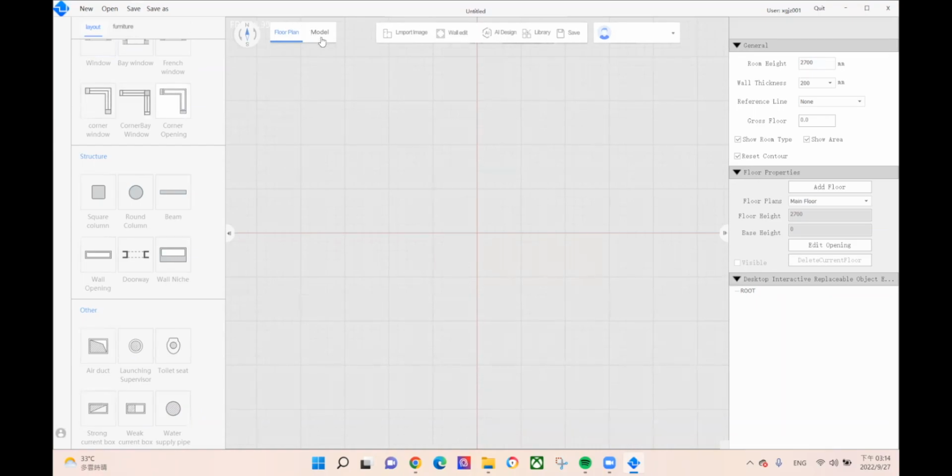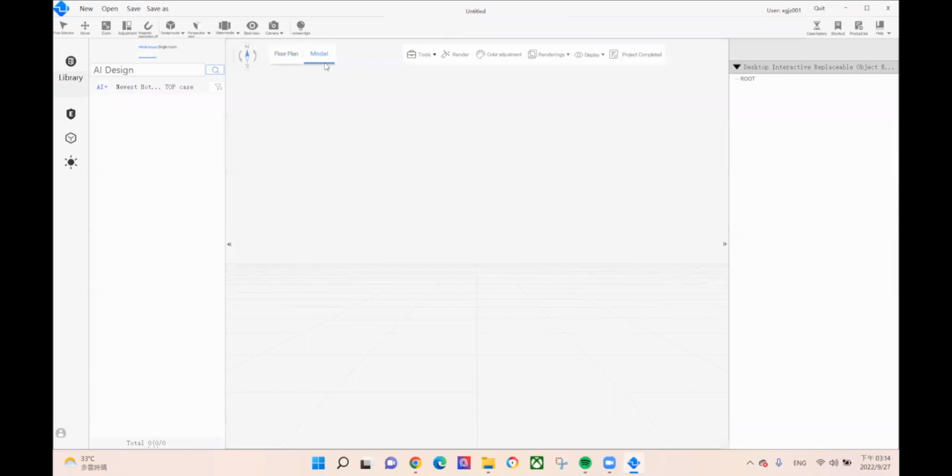When we click model, it will shift to 3D mode. On the right-hand side, at the top of the column, we have some basic functions such as moving, zooming, and panning. On the right-hand side, we have a hotkey description.